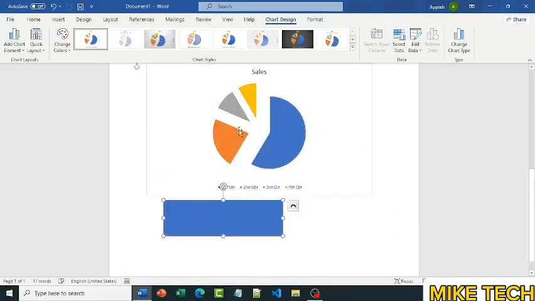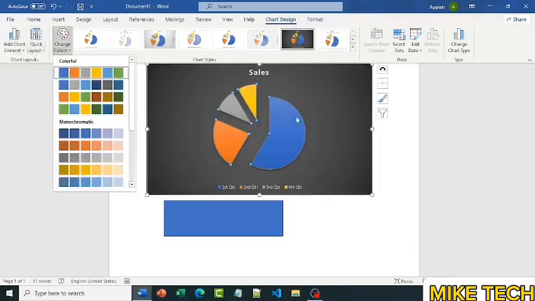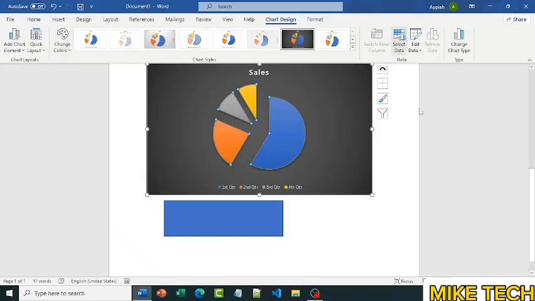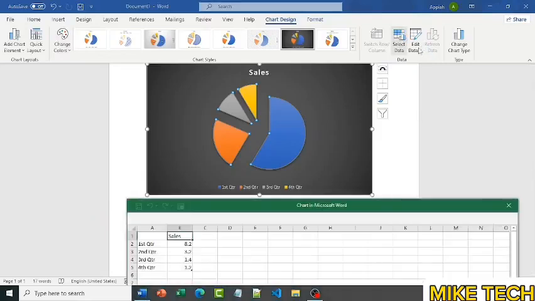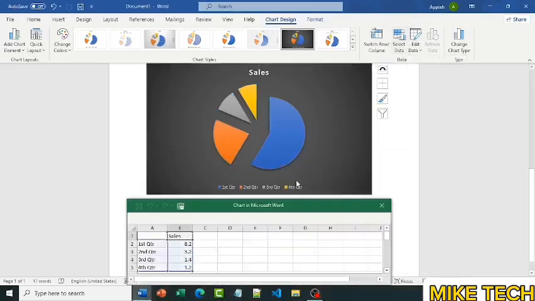So you see it has been partitioned. When I click on it, I can change the background. You can see add chart elements, pick layouts, change colors. You can select data. You can edit data, and it will edit the data in Excel. So you can just fix the data.